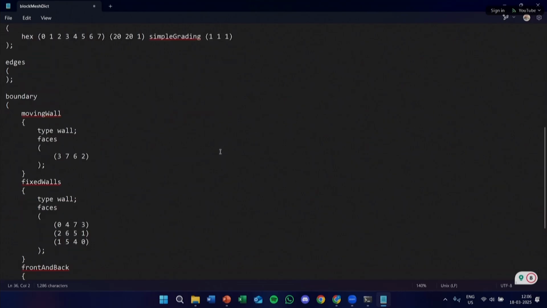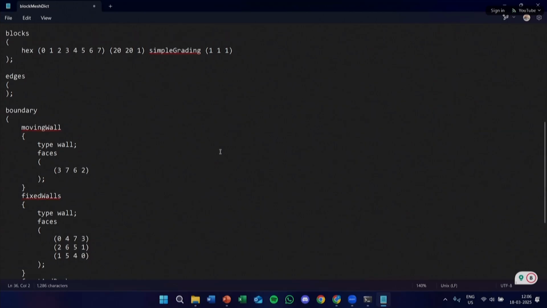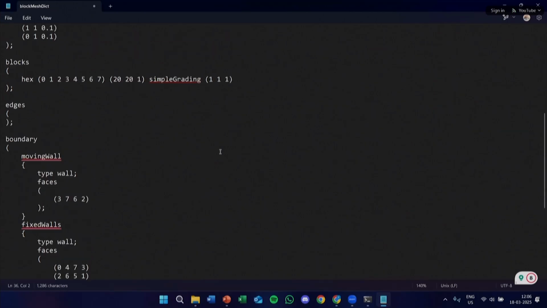Hi, Ivan. I have a question. Yes, Asma. So when you said simple grading is about the inflation layer, is it in terms of a 2D domain or a 3D domain? Because let's say we have a blockage that's located in between the entire computational domain, right?